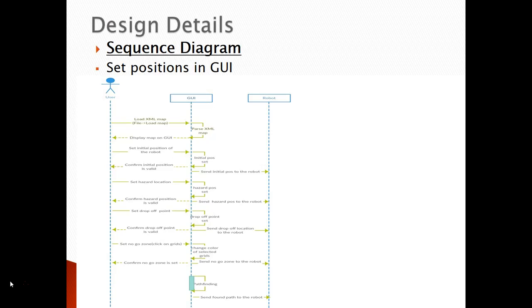Next sequence diagram is for loading the map and setting the locations of robot, hazard, drop-off point, and no-go zones. The user will first load the XML map and GUI will display the loaded map. Next, the user will set the positions of robot, hazard, drop-off point, and no-go zones. The user will be notified if the location set is valid, and these locations will be sent to the robot. Once all the locations are set, the GUI will calculate the optimal path and it will be sent to the robot.